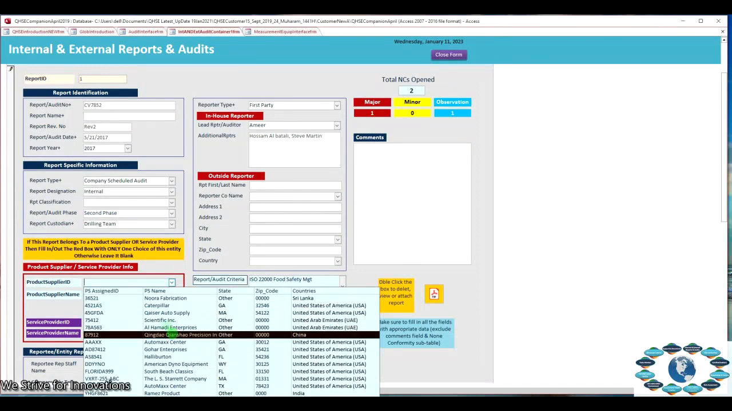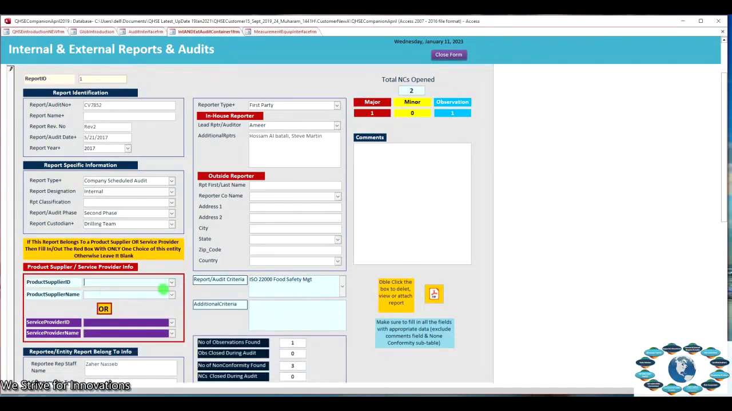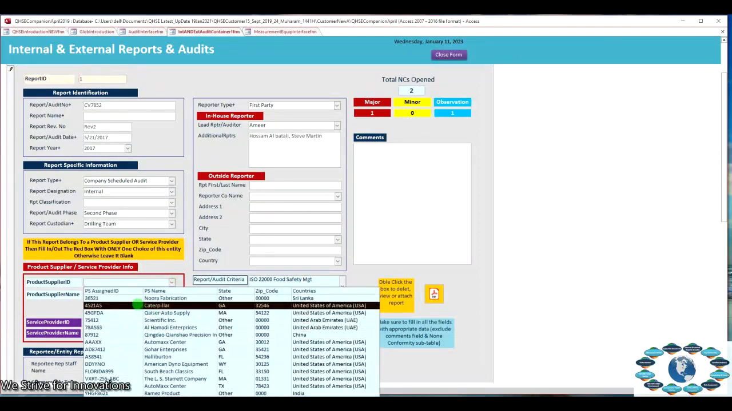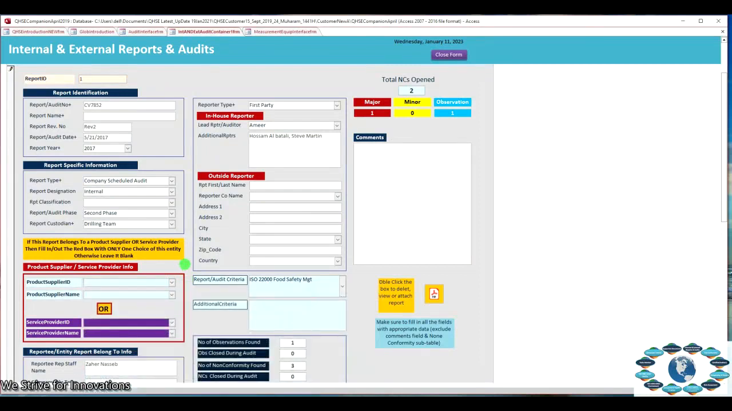You're going to go down, because you wonder where those came from. Those came from the application which you already did in the product supplier and service provider sub-application. Those names are already populated there, because you already have information about your supplier. You're not going to make a report from the air.